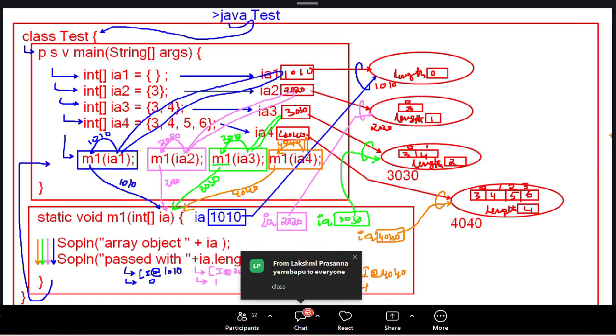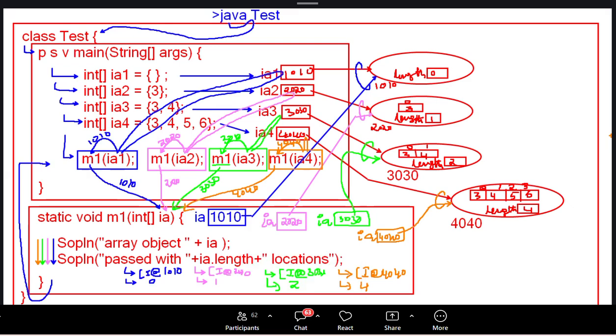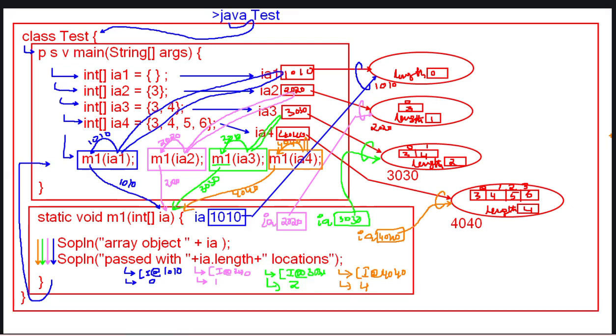Same example. Here the array object is shareable to all the students, na? Who all you people are? All you people are reference variables: IA1, IA2, IA3, IA4, parameter. Okay? Then tell me, if one student creates a problem for me, that problem affects all other students also, na? Because I am shareable. Let me take another example.